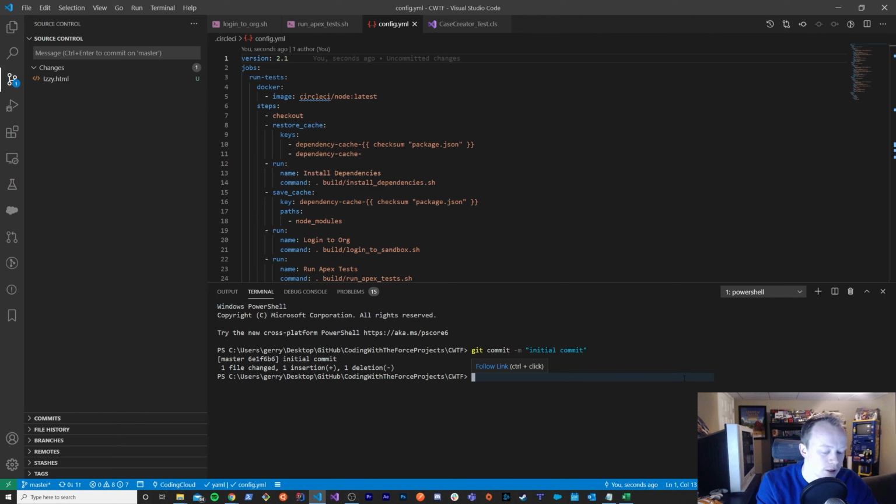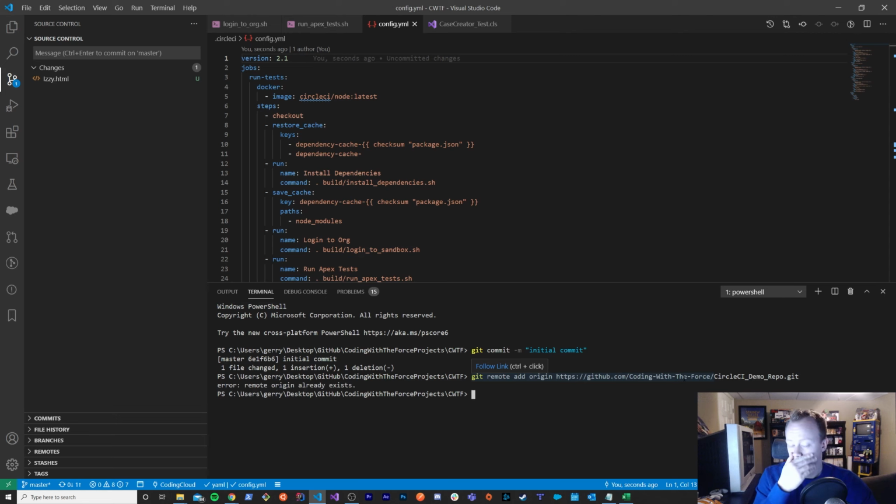We'll want to do git remote add origin, and then we will put in that link, and it's going to tell me a remote origin already exists because I am already using a remote origin. But just so you know, that's how you set it up the first time.